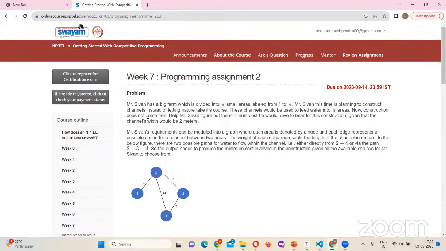Okay, so the problem statement goes something like this. It's almost based on the week 6 problem, on similar lines. They have the same setup in terms of the problem statement, Mr. 7, so I'll go through it once.